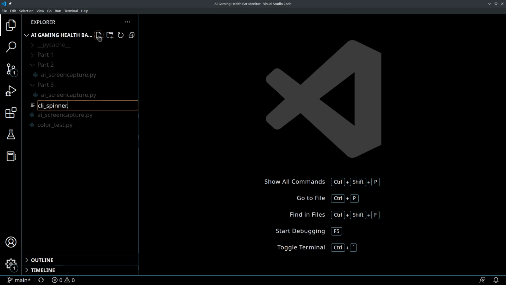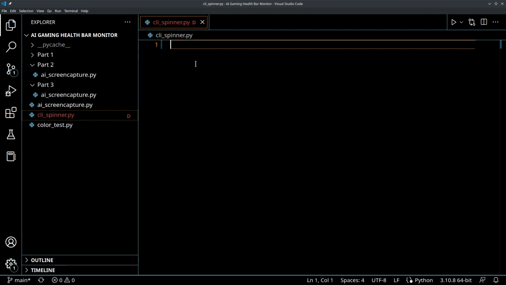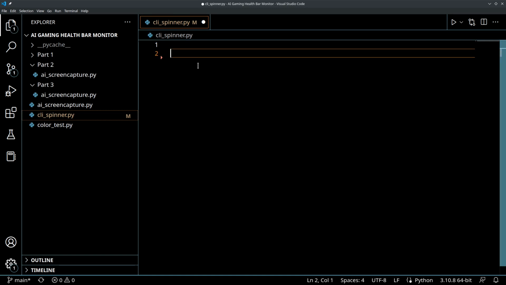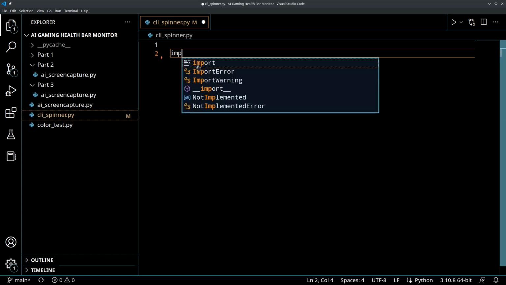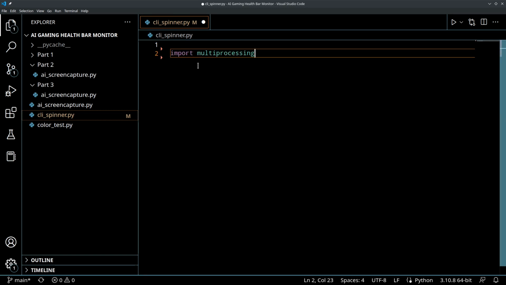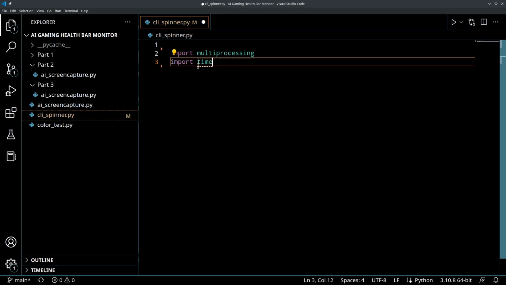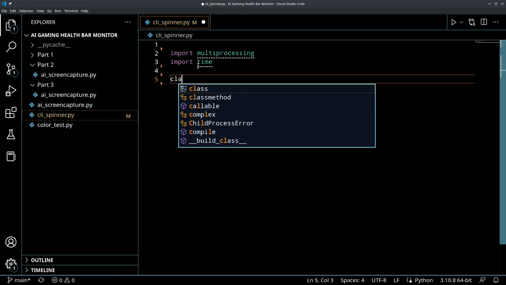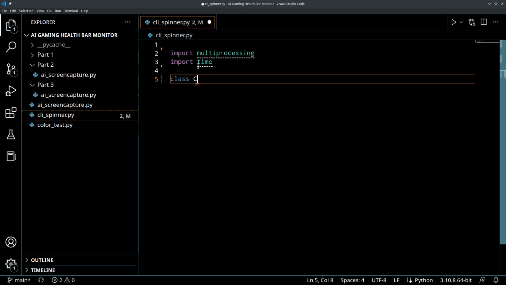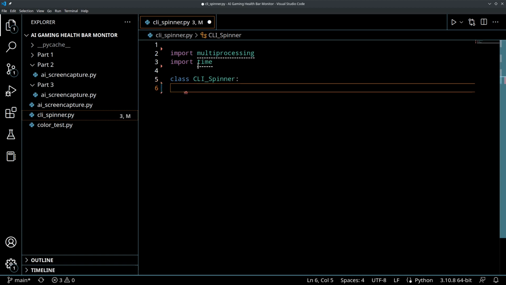So let's make a new file, and I'm going to call this CLI_spinner. You can call it whatever you want, .py. And inside of this file, we're going to use a couple of libraries. So import the multiprocessing library. Let's import time. And let's create a class called CLI Spinner. That's our command line interface spinner class.